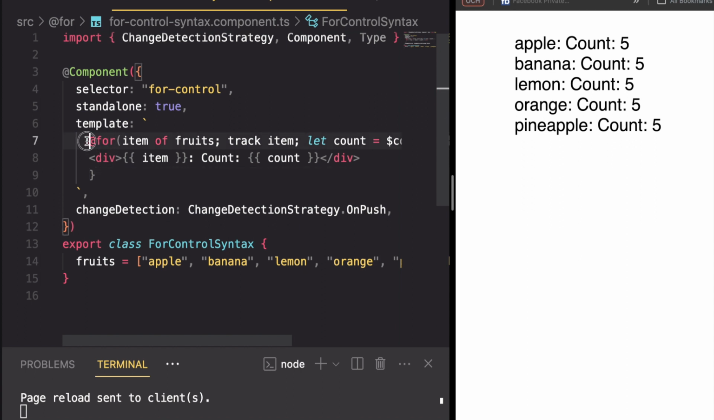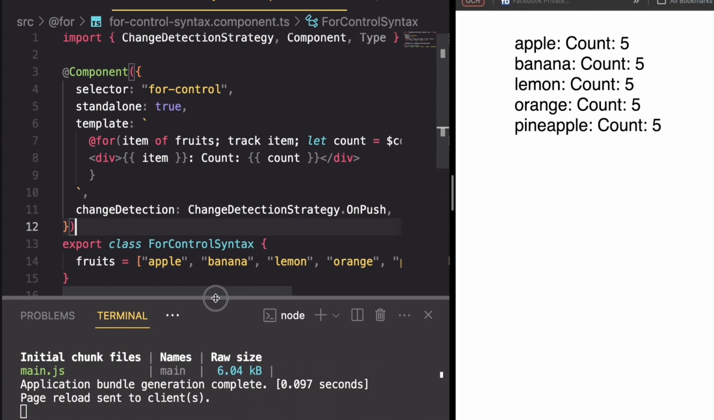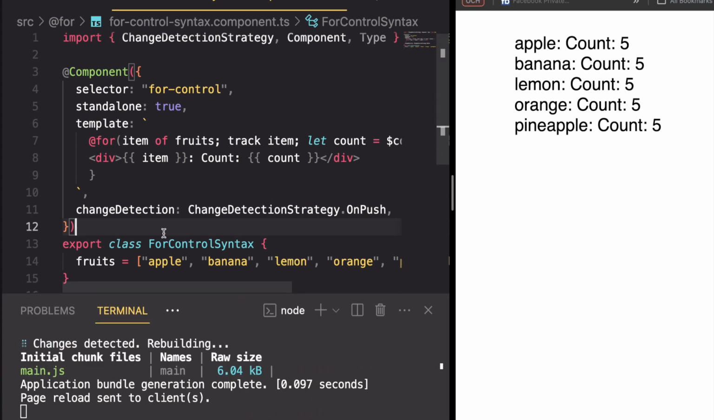Now this @for control flow syntax is only available in Angular version 17 upwards. Anything lower, you will not see this @for control flow syntax to use. But if you are using Angular versions lower than 17, you can actually migrate to use this control flow syntax we have in Angular 17. So it's very simple to use.